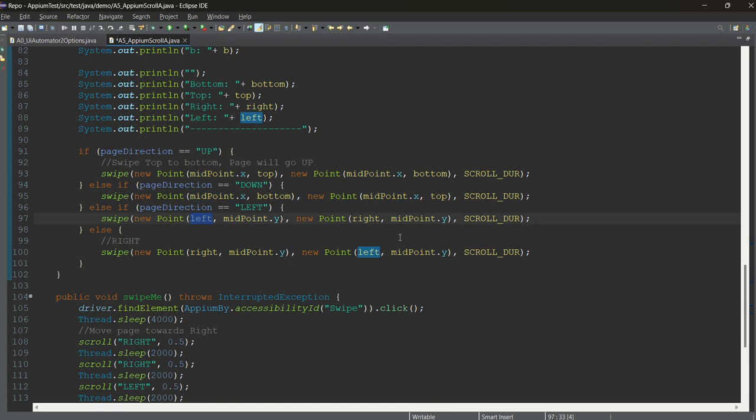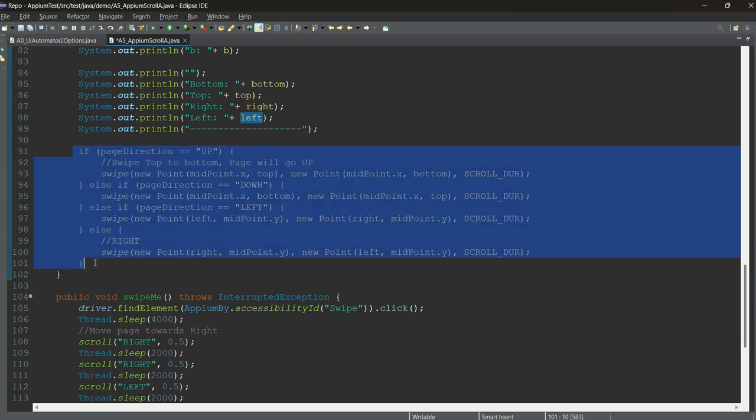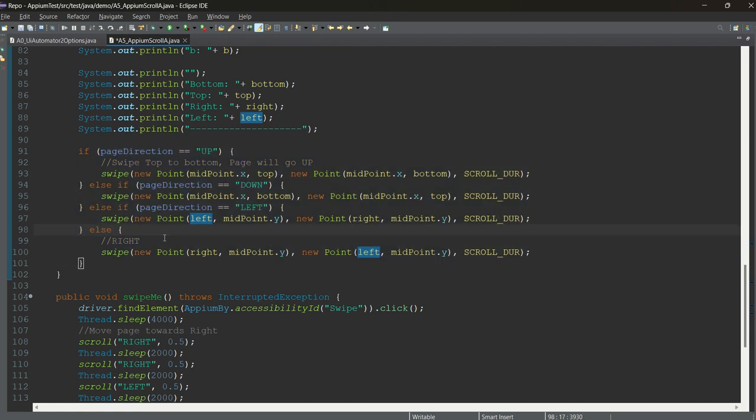So start with left, go to the right. This is our left direction, and if you want to move to the right, your starting point will be the right direction and you have to go to the left direction. So this is the only difficult part, just to understand how this left, right, up, down is working. But I hope this is very much clear to you.